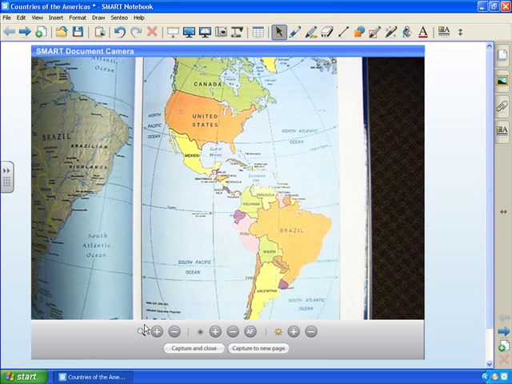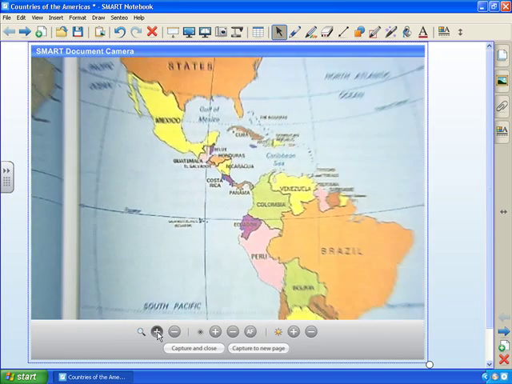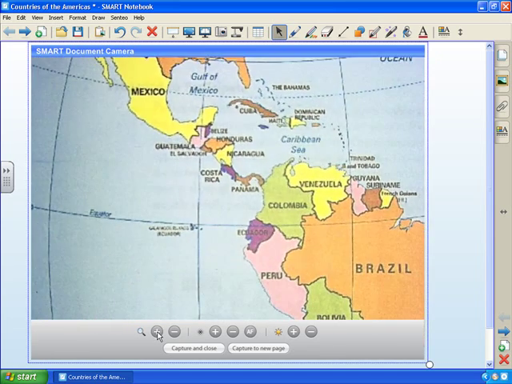When using the document camera with a Smartboard Interactive Whiteboard, you have on-screen controls that allow you to zoom in on your object and apply focus to the image.